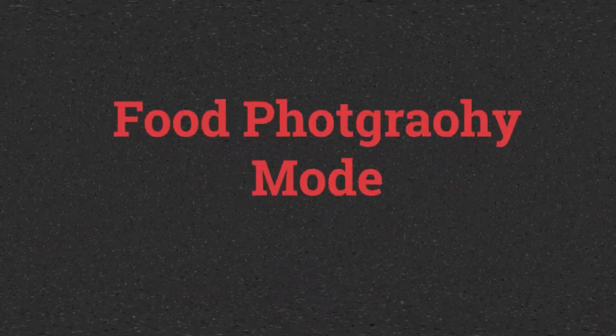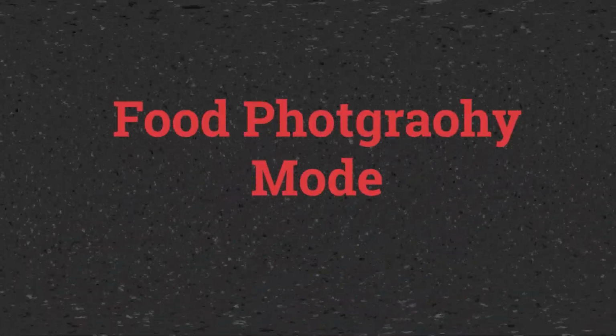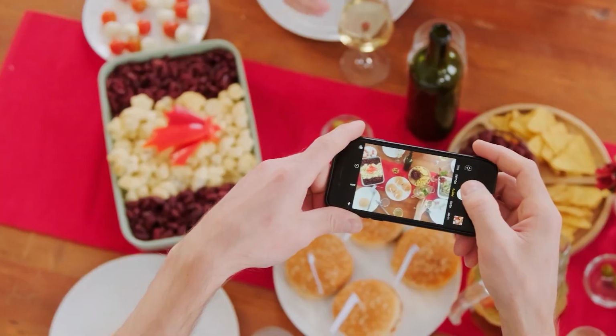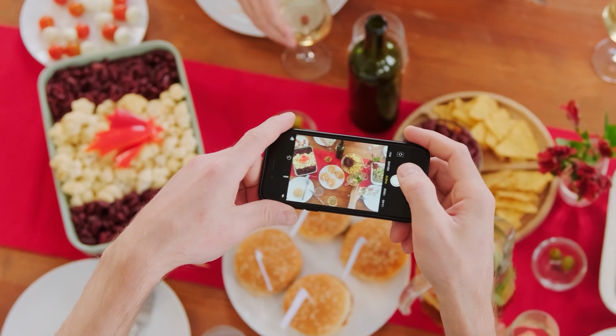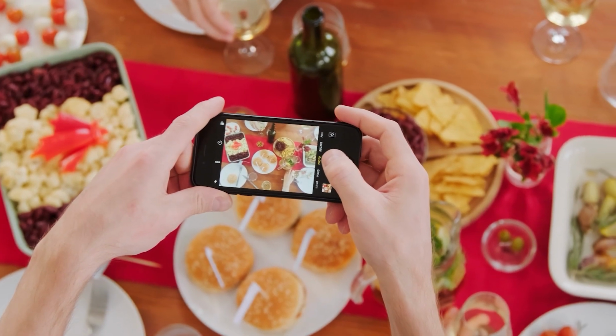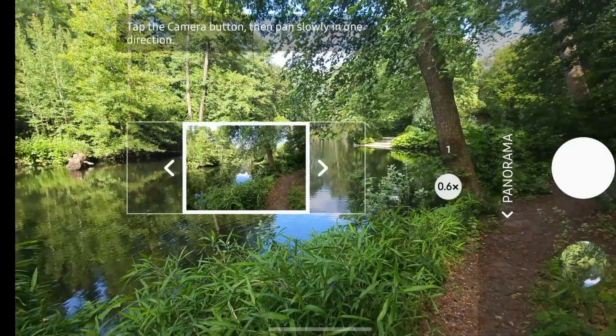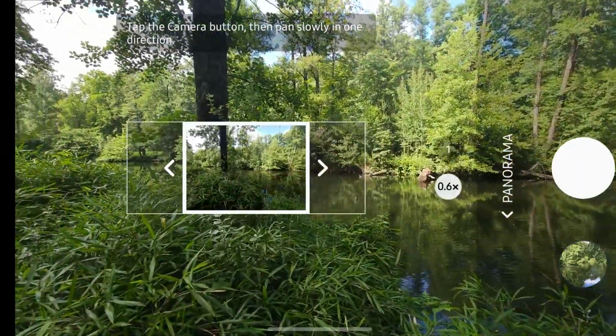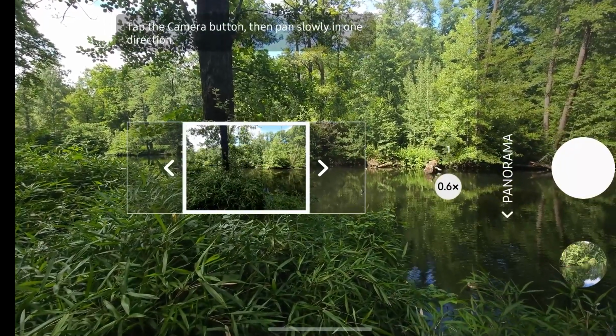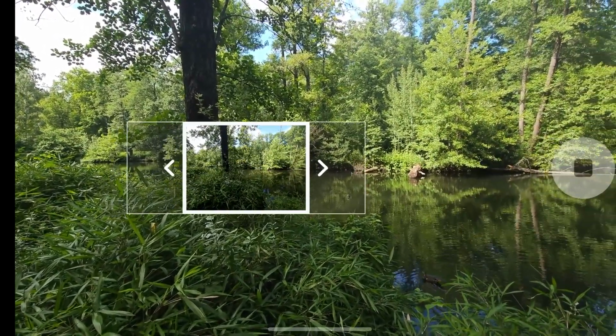The next one is food, which I see so many people use when they eat something. They shoot their food, and you have this option on your phone to shoot better food photos. You want to catch all the scene around you. The best option is using panorama, and I'm going to show you how this is working.